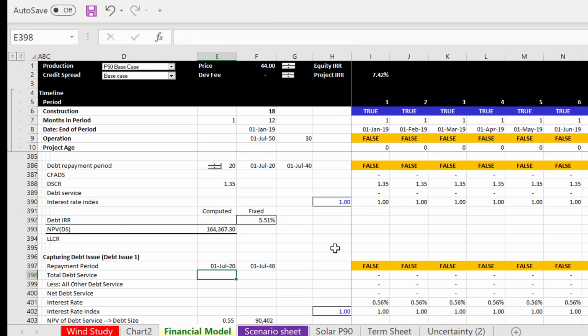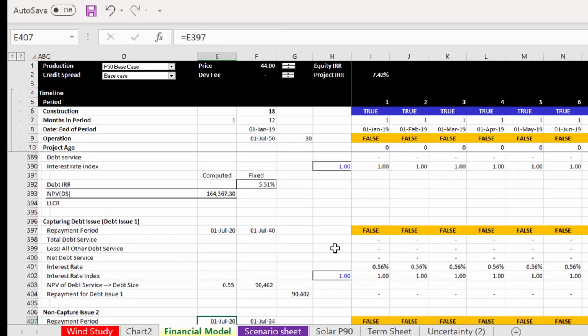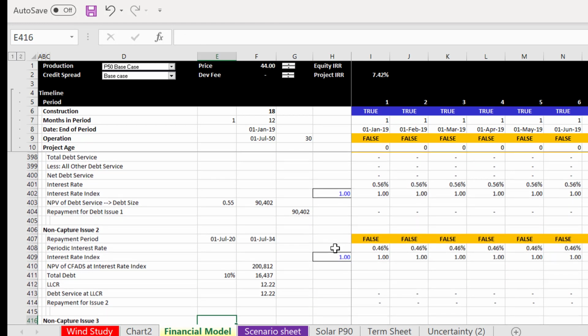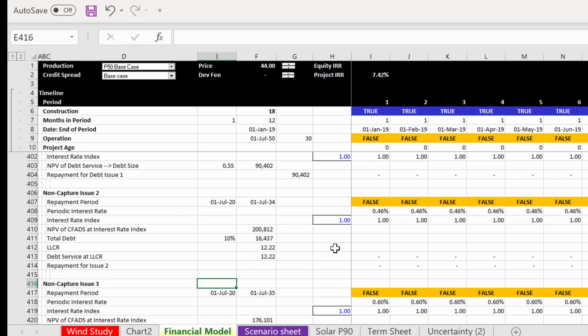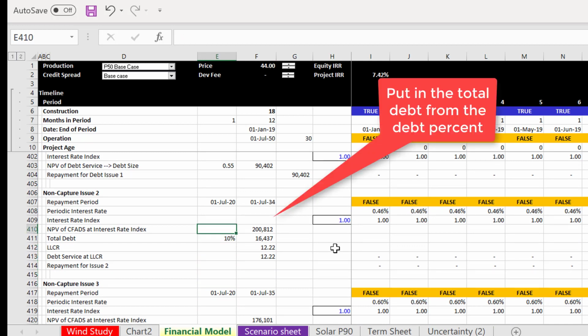Okay, now I'm going to start with these non-capturing debt issues, and I just did this by trial and error. Perhaps there's a better method, and I'd love you to tell me. You won't. Nobody ever tells me anything. But here's the way I did it.